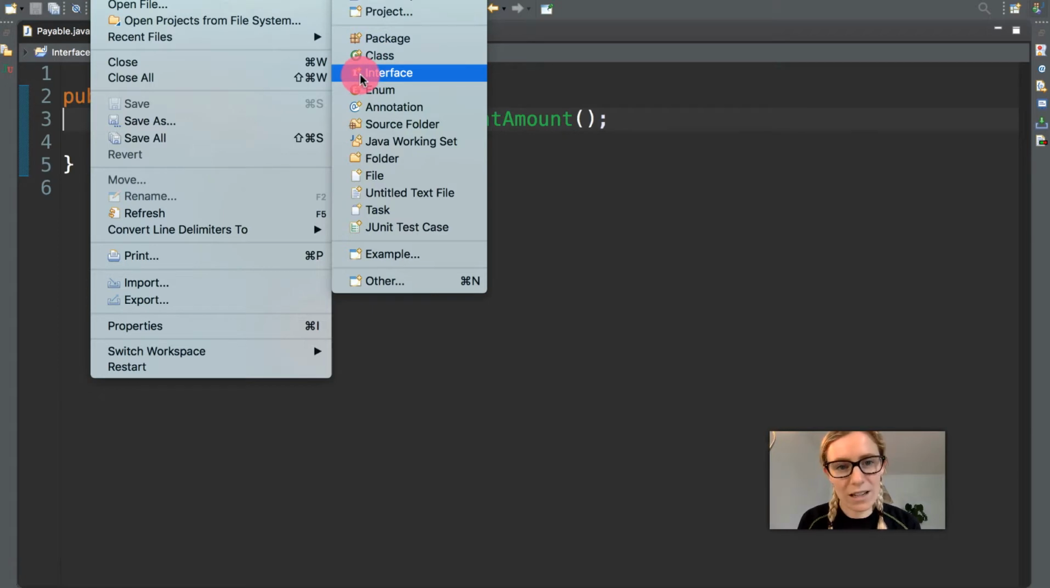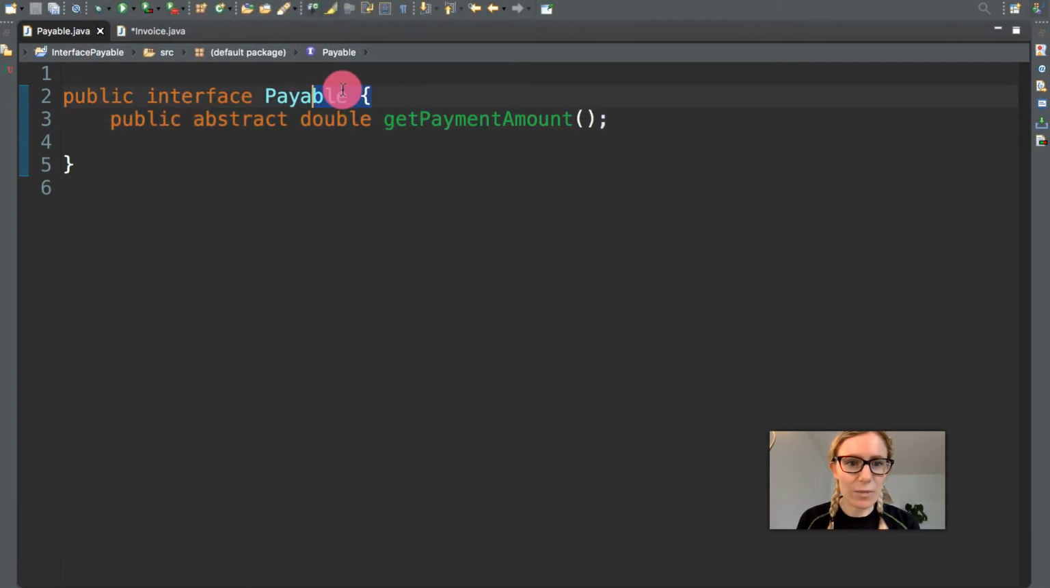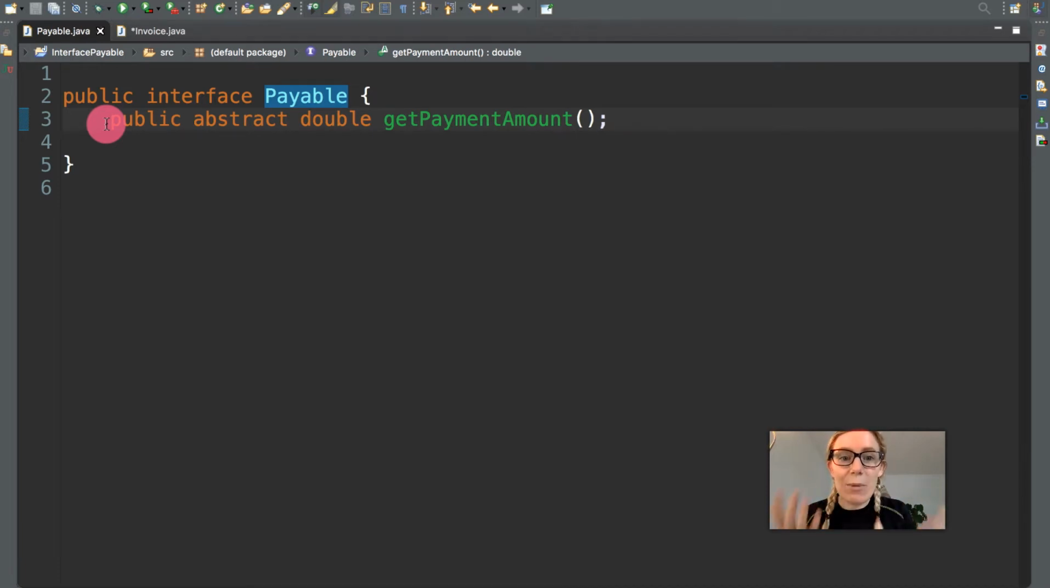It's not a class. So you say file, new interface, and it creates a Java interface, and then it automatically generates the interface. Within an interface, you create abstract methods that need to be implemented. We spoke a little bit about abstract in the previous video. It means that basically they're not concrete, so they're not implemented. So it makes sense that when you create a class, you need to implement them.